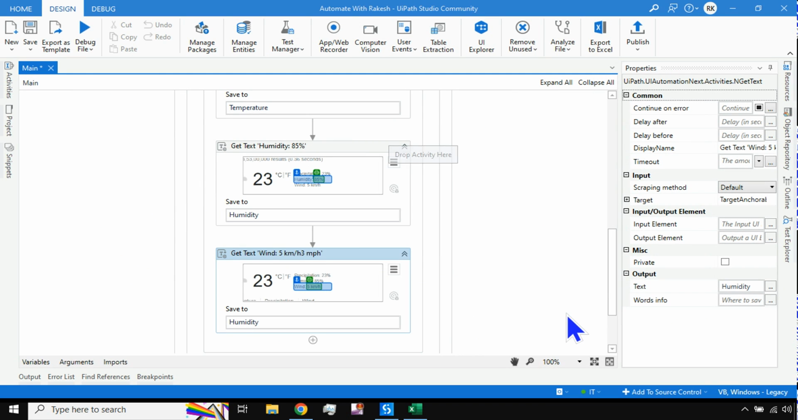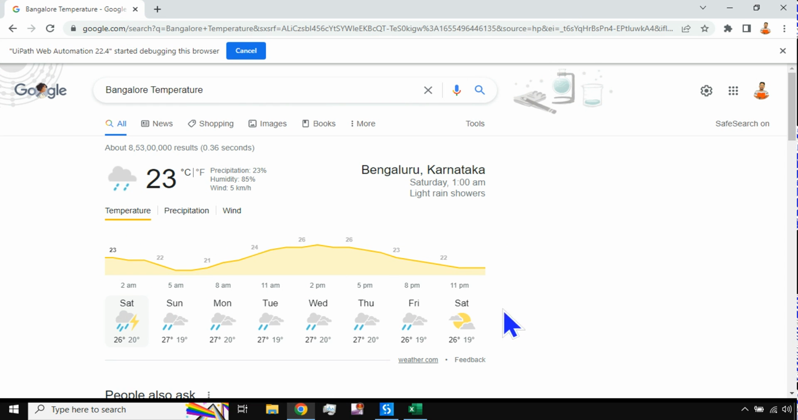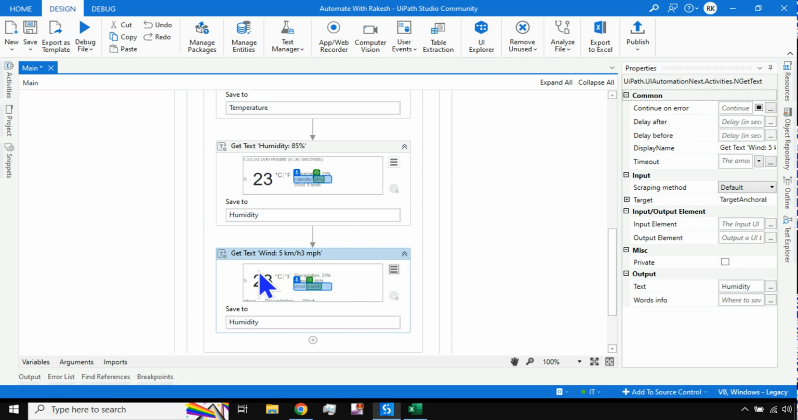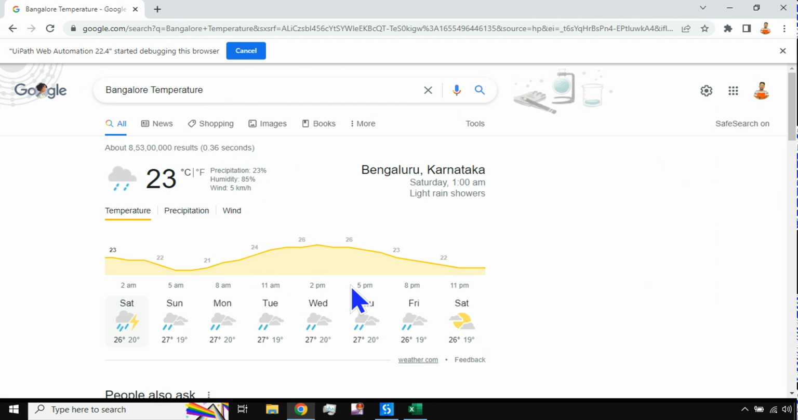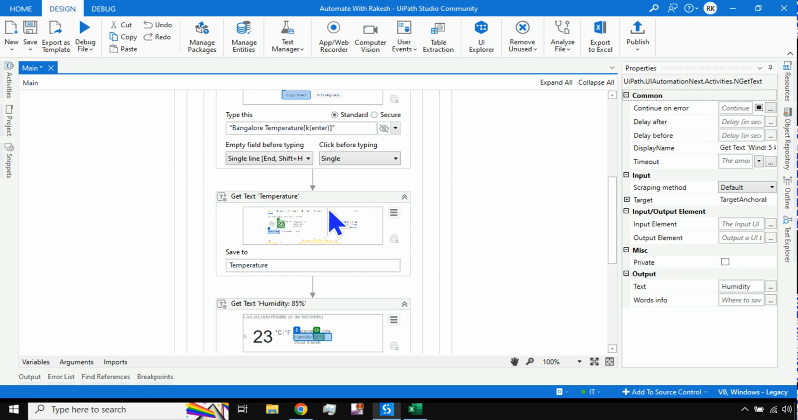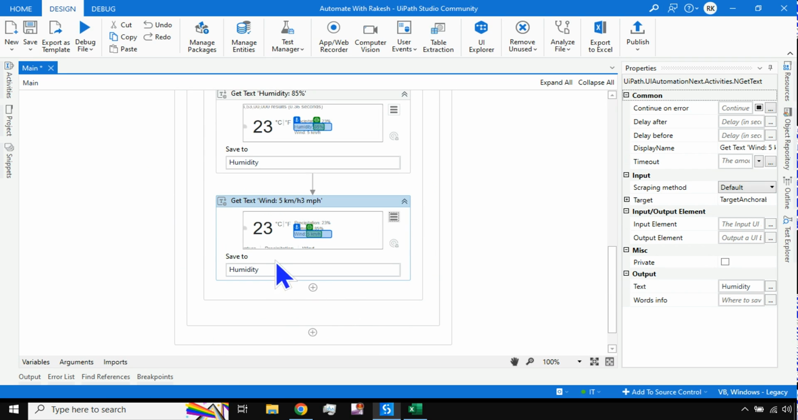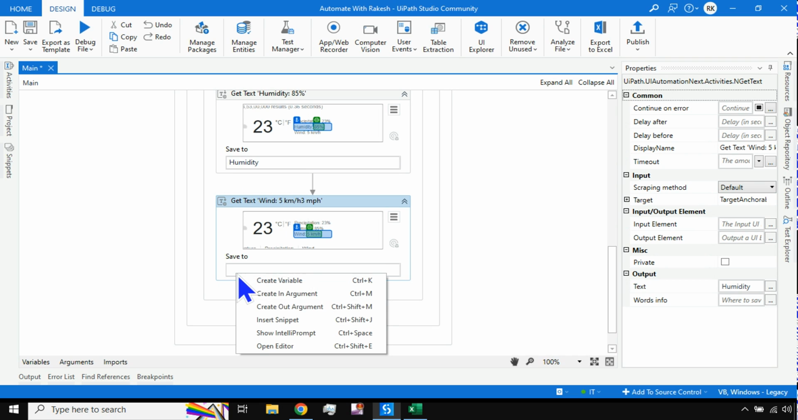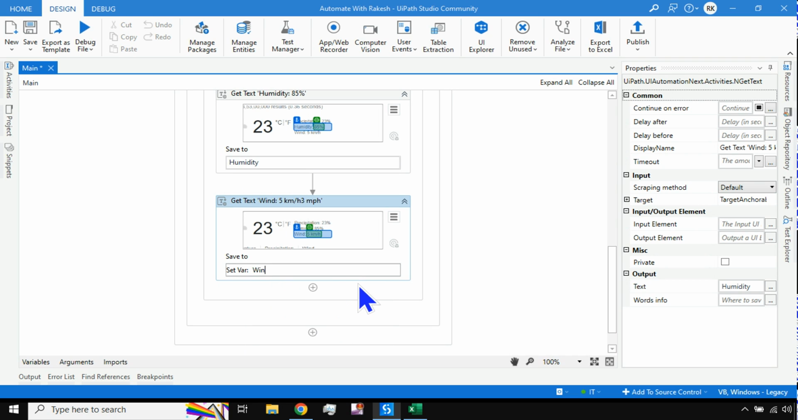Because this data is not in tabular format. If the data was in a tabular format, it's quite easy. Within one click or one activity I can capture all the required data, but because there are different UI elements, this is the easy way to do it. So I've got 3 different get text activities, and because this is the wind value, I'm going to right click, create a variable called wind and store the value to it.